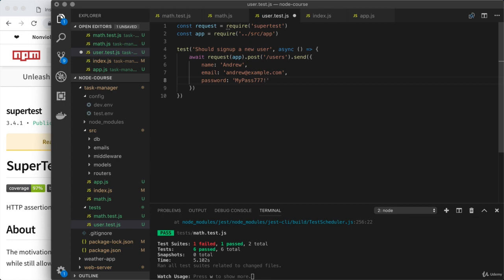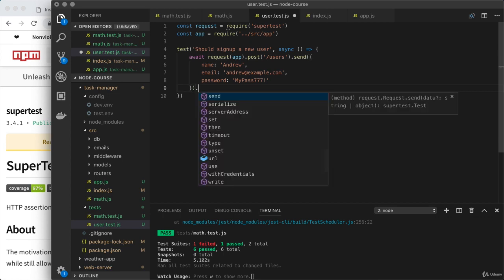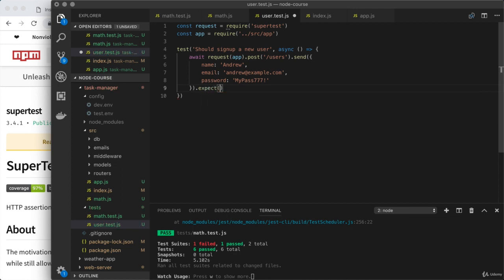For now though, we want this one to pass, so I'll use something like my password 777 with an exclamation mark on the end. Now from here, we haven't made any assertions. We've just sent things off to the endpoint. We'll learn how to assert things about the response body a bit later. To start, let's just assert something about the HTTP status code. To do that, we add on another method call to supertest, that is expect. We pass to expect a number, and in this case, we're expecting a 201 if things go well.